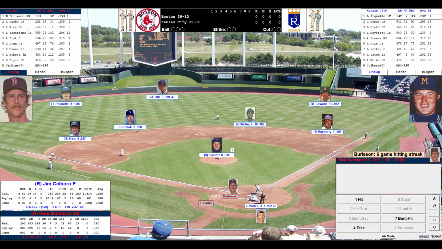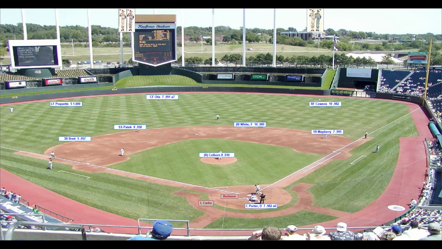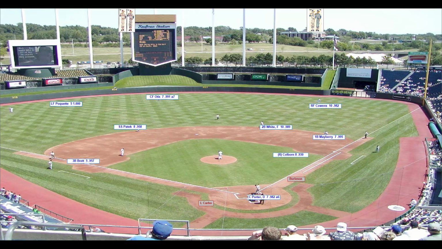Rick Burleson, the Roosters, at the plate for the Red Sox to lead things off, currently riding a 6-game hitting streak. He's batting .307 in the retro replay, 1 homer, 12 ribbies. In actuality, for the full year of 1977, .293, 3 homers, and 52 runners knocked in. Colburn throws strikes. Here's the pitch to the Rooster. And Burleson grounds it to Mayberry, who takes it to the bag himself, 1 down.